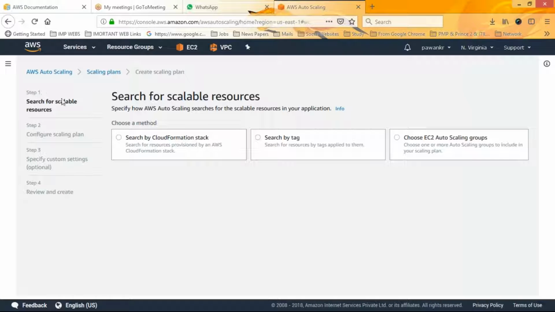These are the four steps: step 1, step 2, step 3, and step 4, showing the scalable resources, configure scaling plans, specify custom settings, and review and create. We have three methods of creating auto scaling resources. One is by CloudFormation stack, if you have created CloudFormation stacks. Another is by tags, if you have tagged resources. And if you have created EC2 auto scaling groups, we can just click here.